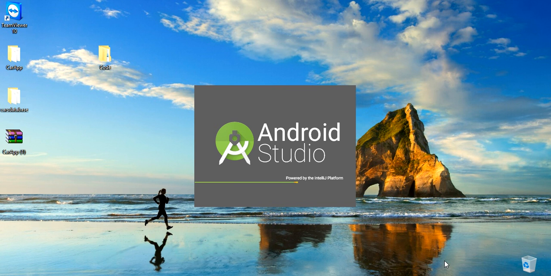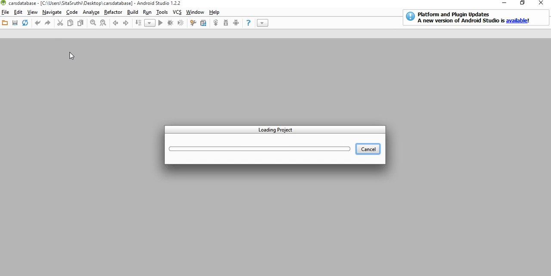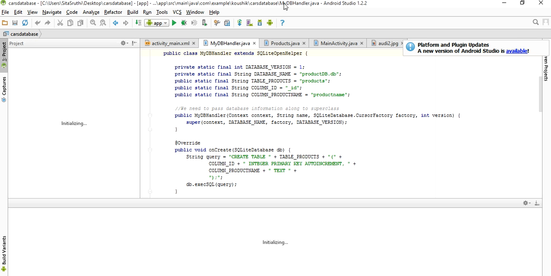My IDE is Android Studio, which is powered by the IntelliJ platform, and I'm executing my project under the Android platform. My Android Studio version is 1.2.2. I have already loaded the project. My project name is cars database, and the source of my code is this.